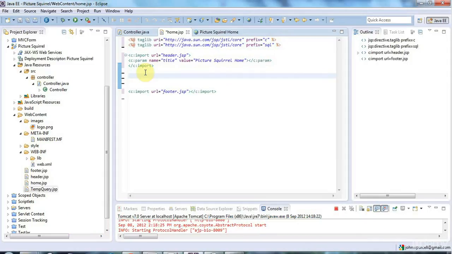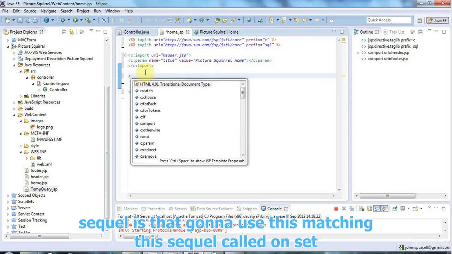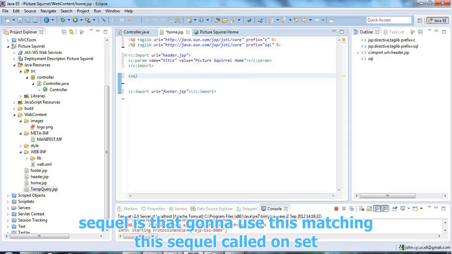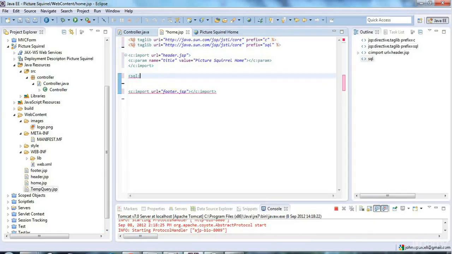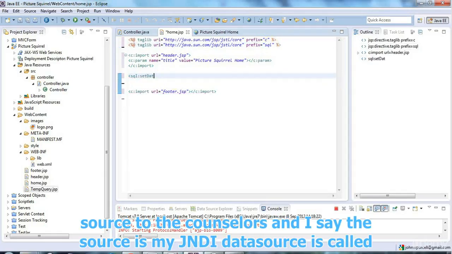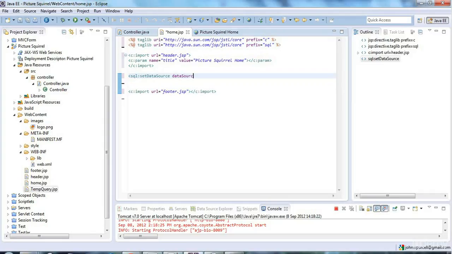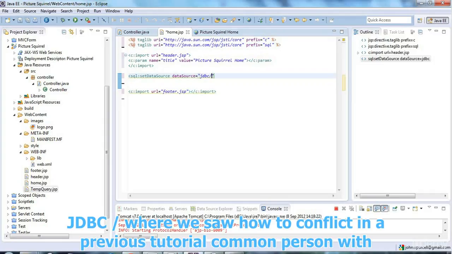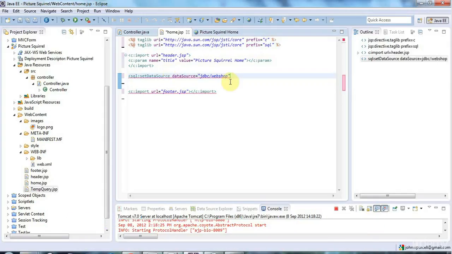And I'm going to tell this page now what data source I want to use here. And to do that, I'll just say SQL, because that's the prefix we're going to use. This is matching this. SQL colon setDataSource, capital D, capital S. And I'll say there that the data source is, and my JNDI data source is called jdbc/webshot, and we saw how to configure that in a previous tutorial.